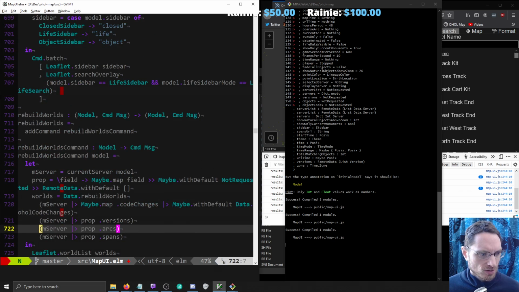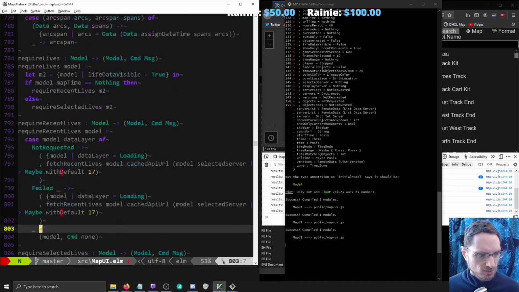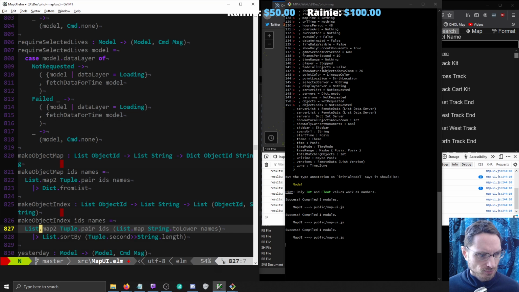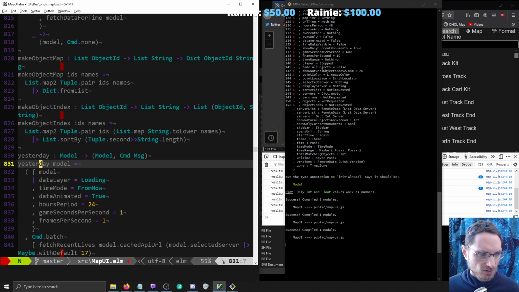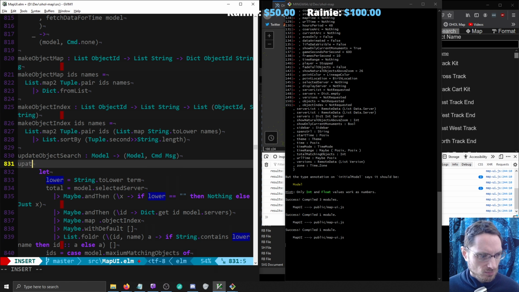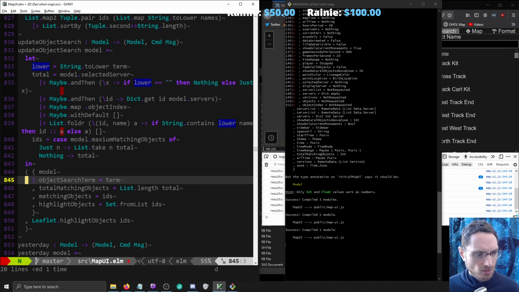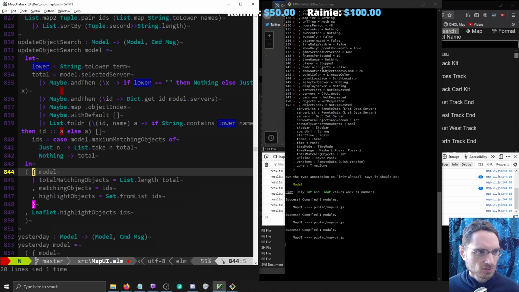Save state, sidebar command, all the world rebuild stuff, center. Oh, there's object map, object index. Take a model. All right, this is already updated, so now we have to change this character.